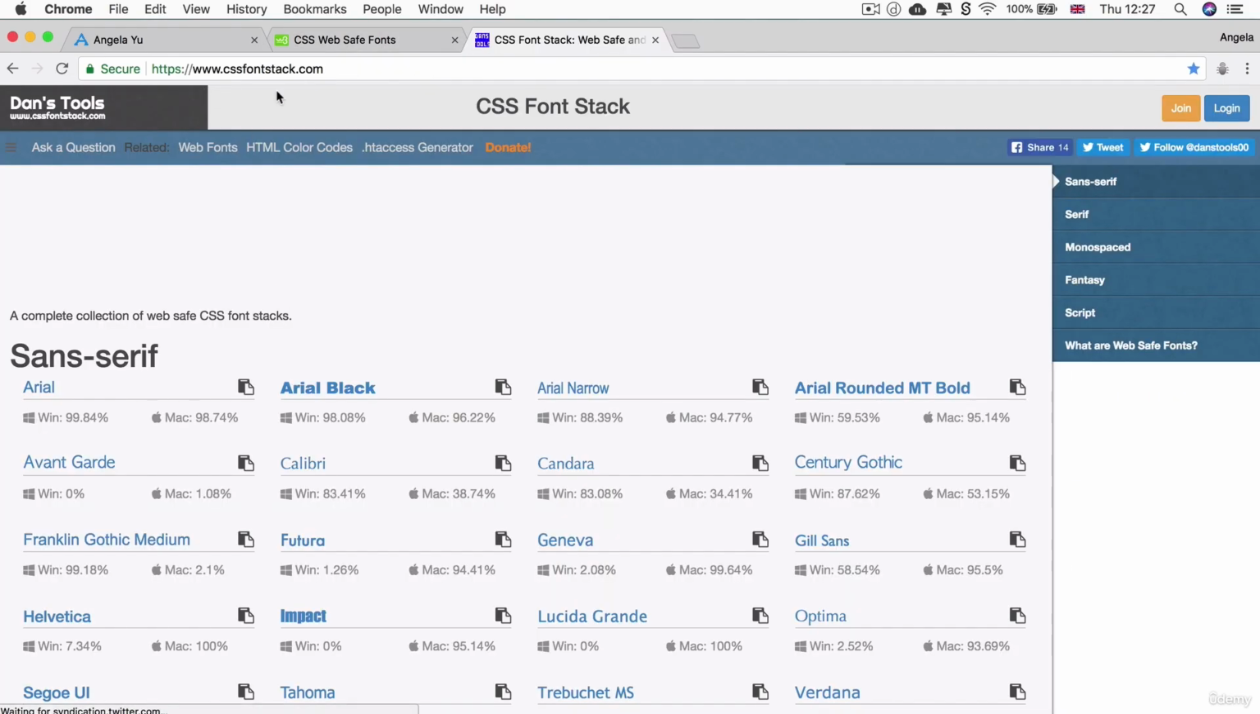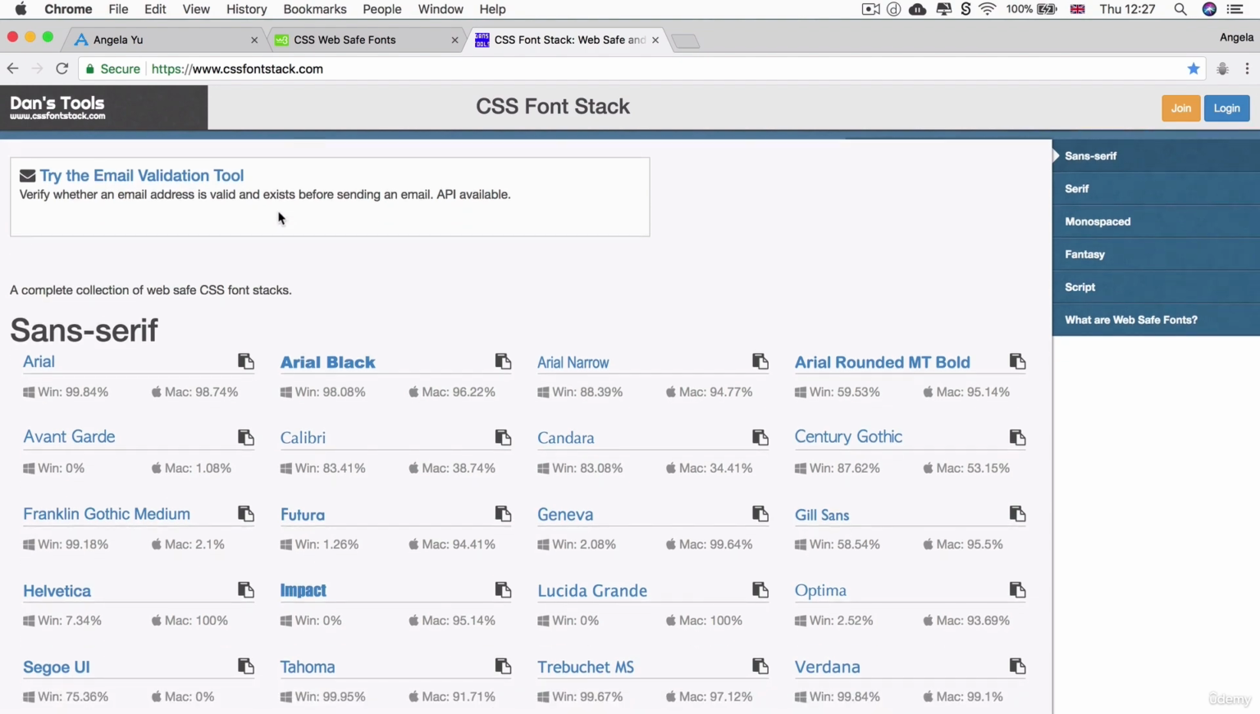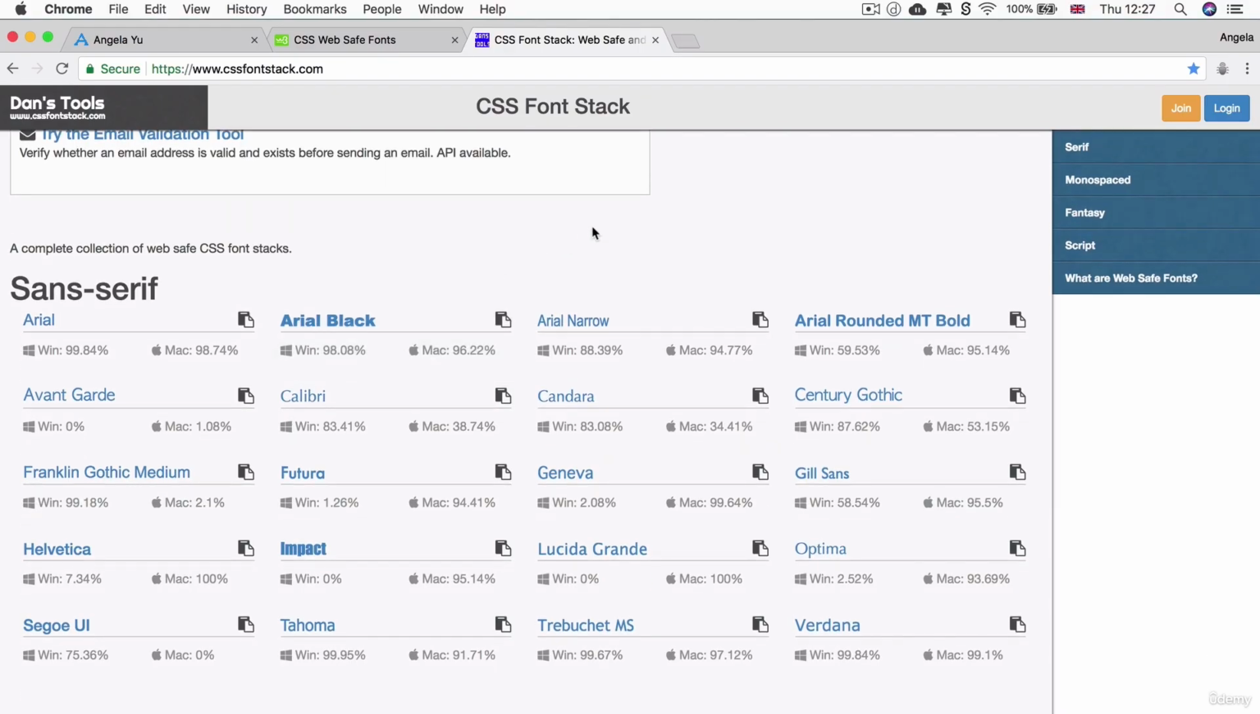And if you head over to cssfontstack.com, then somebody has actually painstakingly listed all of the fonts that are in common usage and what is the percentage of users who have it installed separated by their operating system. So as you can see, the font that most people have is Arial. So 99.8% installation on Windows, 98.7% on the Mac. Now that is really, really high, but for some other fonts, you'll see a difference between the Mac and the Windows operating systems. And we're not even including Linux users here.